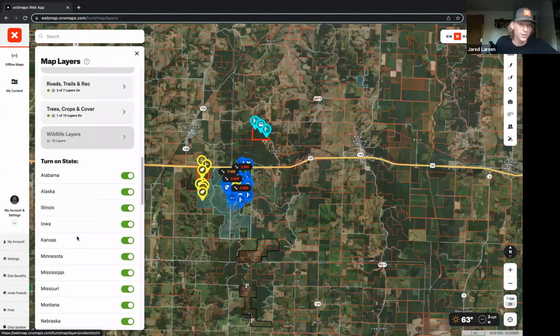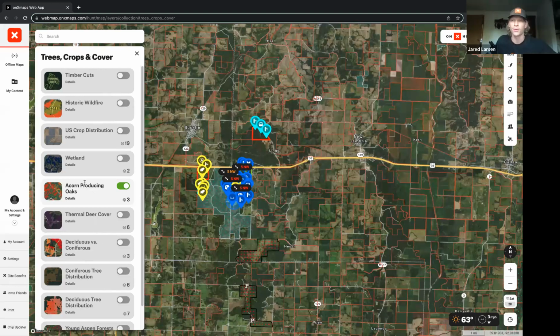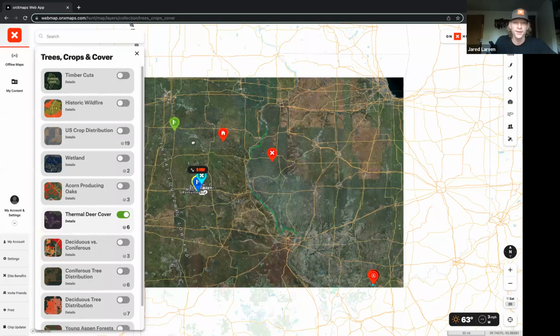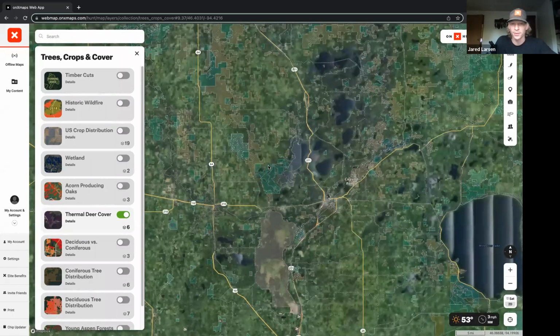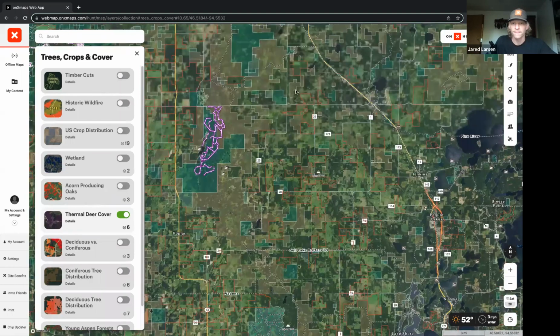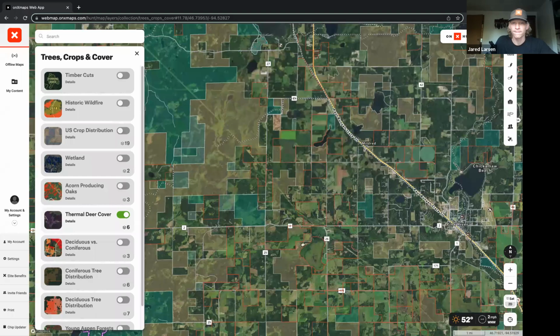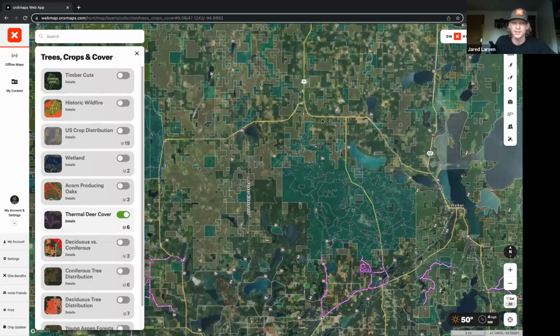So acorn producing oaks, great layer to check out to find those October and into early November food sources when acorns are hot. Thermal deer cover. This is obviously much more applicable in the north than it is in the south. So we'll go up to Minnesota here and see if we can't stumble into some thermal deer cover. Go further north. And obviously thermal deer cover is going to be a lot of coniferous trees.